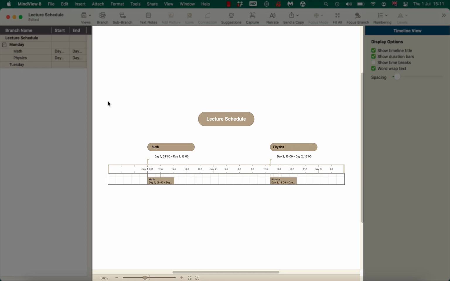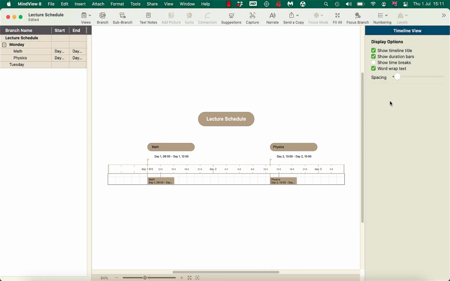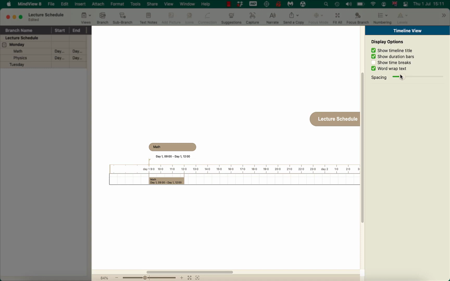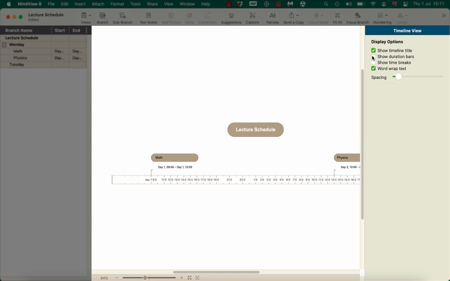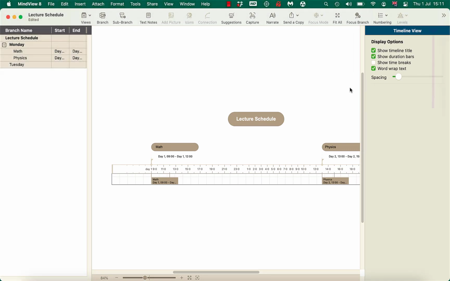The benefit of this is because you can actually print it out and then write on it as well. You can change the space in here if you wish to make it longer or shorter. You can show the timeline title if you wish and show duration bars, or maybe you don't want to show them and just have it that way. Now what I'm going to do is I'm going to come up here, close inspector. So tap on it again.